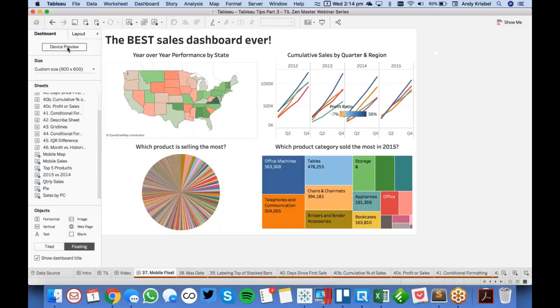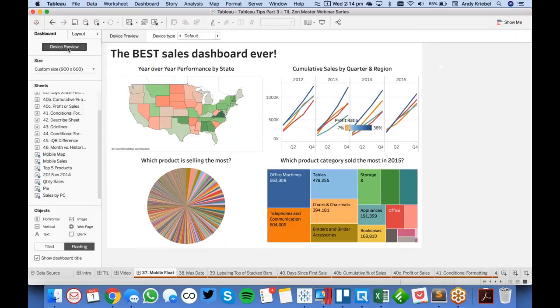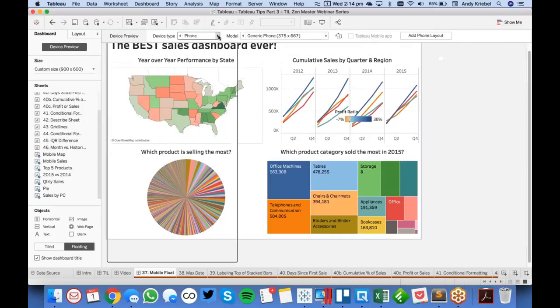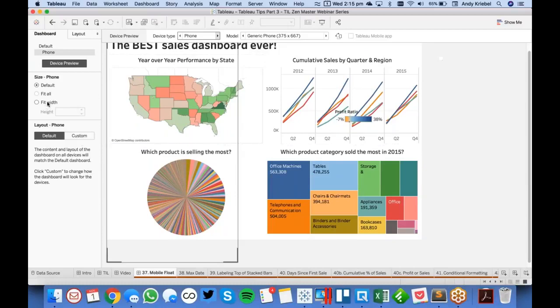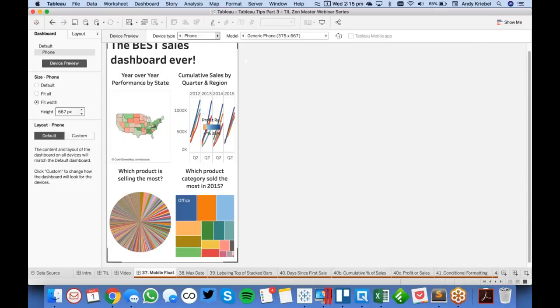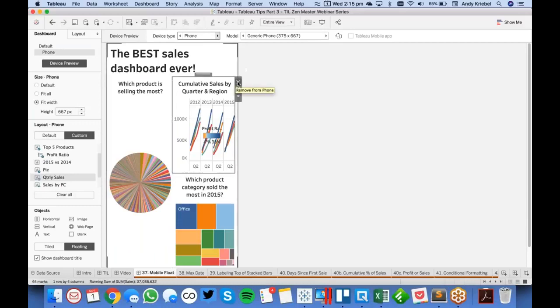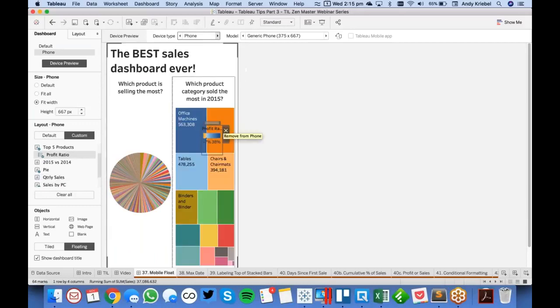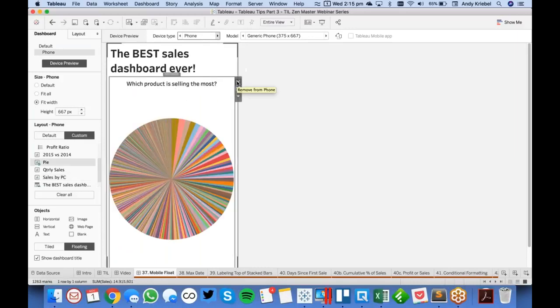So now if I go back to my dashboard tab and click on device preview and switch over to my phone version, and now if I add my phone layout, I'll go through the same steps again. So I'll do fit width 667. Okay, great. And I'm just going to start removing some of these objects. So I know I don't want my map. I don't want my cumulative sales. I can get rid of this profit ratio field. I can get rid of that. I can get rid of that.